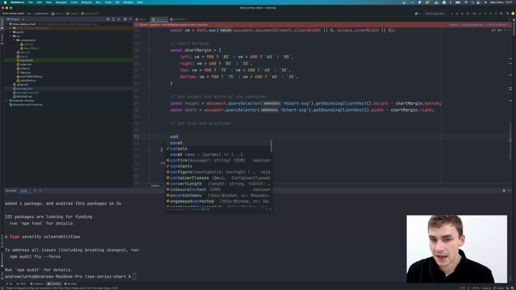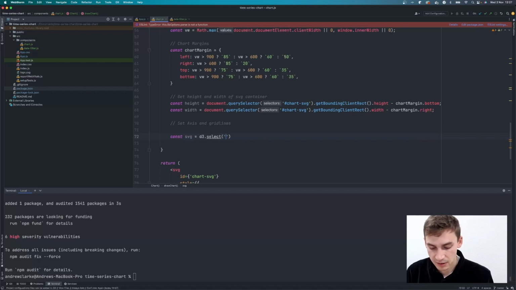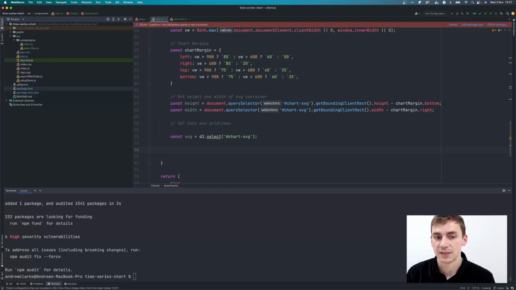So we want to declare the SVG, and now we're working with D3. So we're going to use D3 select, and we're going to use the chart SVG as the selector. So that's going to give us access to the SVG component here. And the way that this works in D3 is we start by selecting the SVG, the parent container, and then we start to chain functions which will manipulate that parent container.